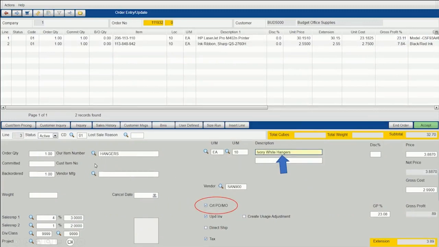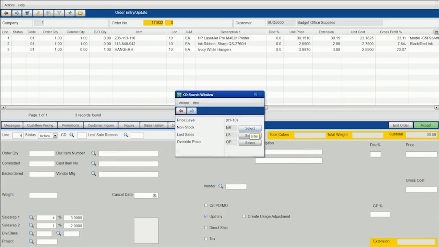So, as an example, let's do it that way first. I just said, it's a hanger. I'm going to type it over here. I'm going to enter a price and a cost, and I'm going to say create PO. Okay? All right? So that's one way to enter a non-stock.